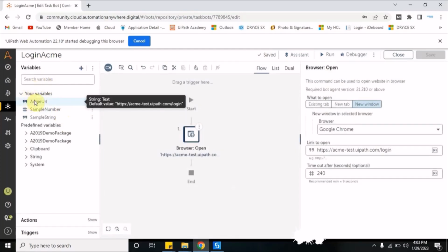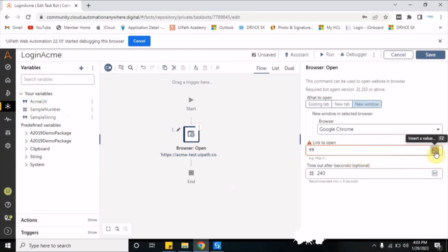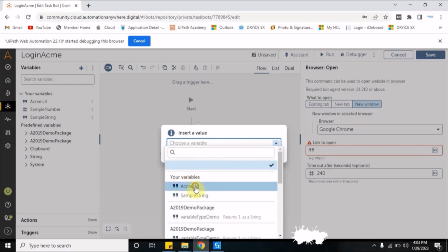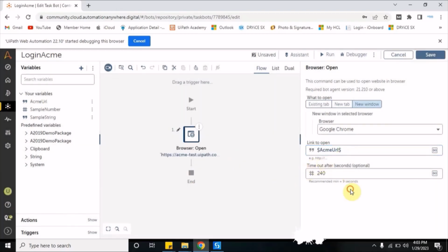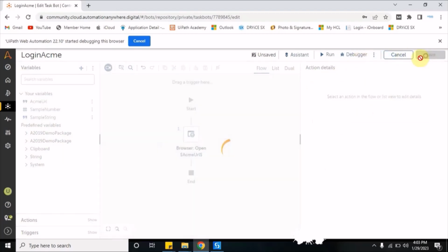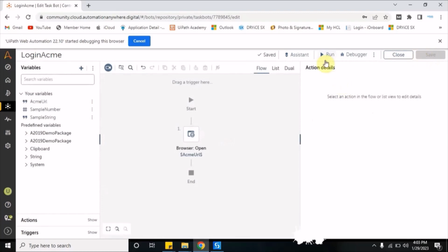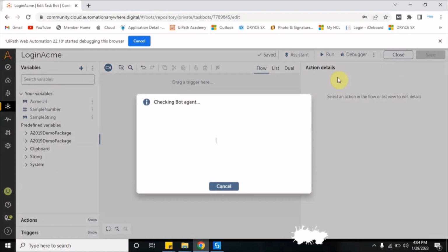This variable is created. Now this variable is created, then I have to pass it here. So I'll click here and select ACME URL and then click on insert. Now you see there are $ signs at both the places, pre and post of this value. Now this is the way we have to pass a variable which contains a default value. Now let me click on the save button. Either you click on the save button, if you run it, it will automatically save this workflow or this task.